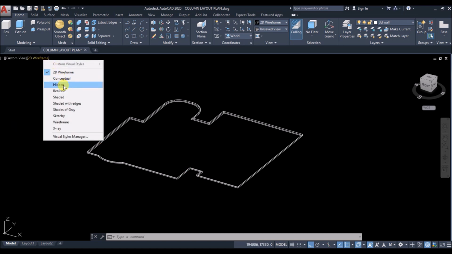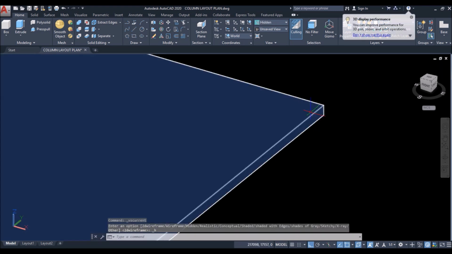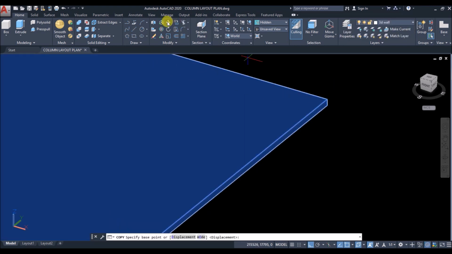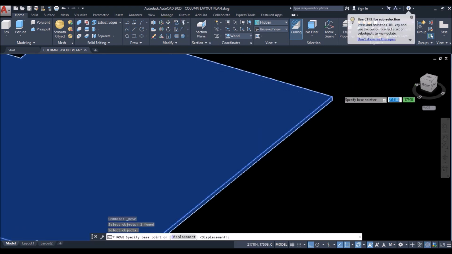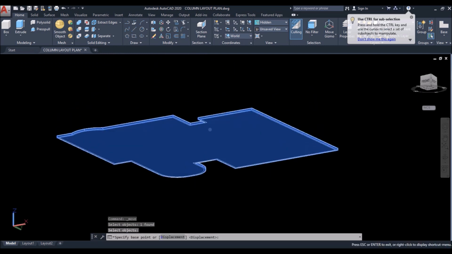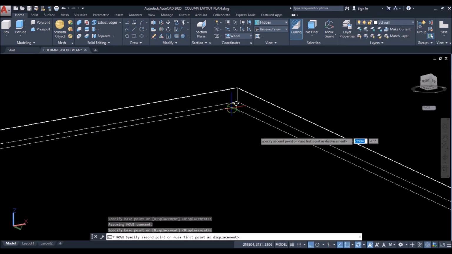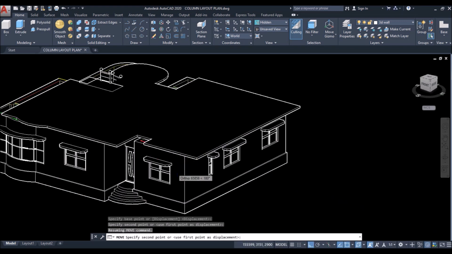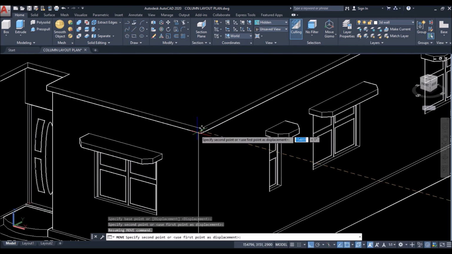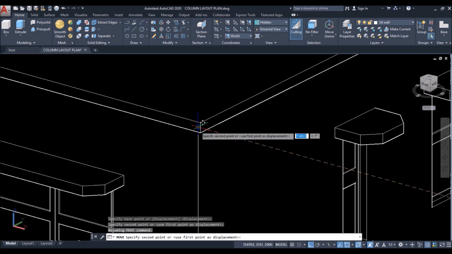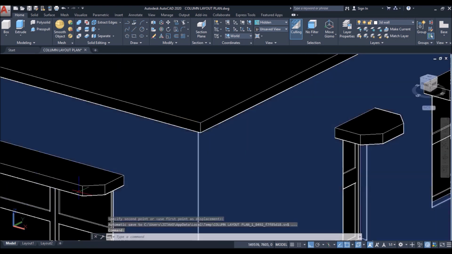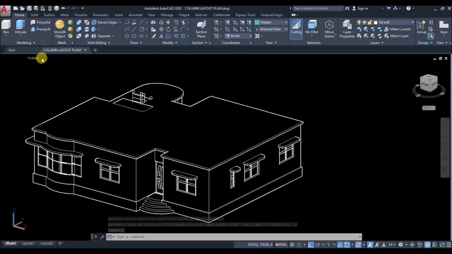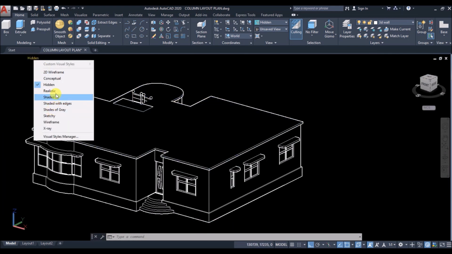Now I'll change the visual style to hidden, maybe this time. Then select the roof, click on move tool. Okay, select it again. Then select it with respect to the snap. And then click at this endpoint snap to move the roof over here. You can change the visual style back to realistic.